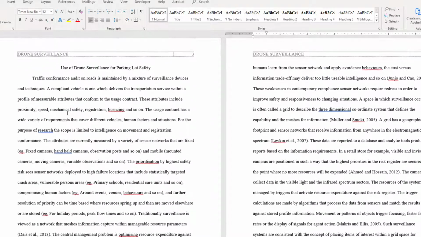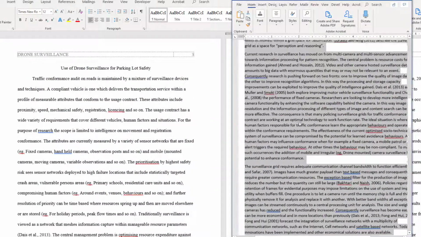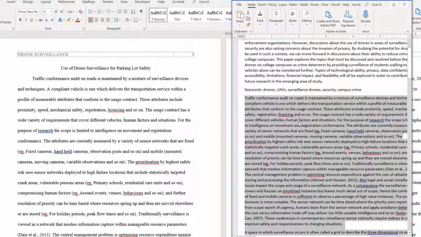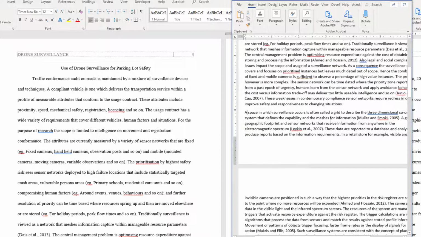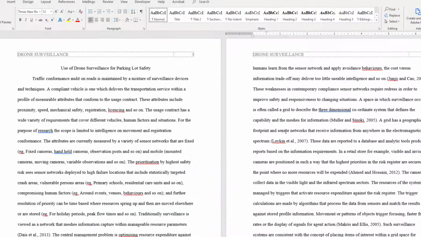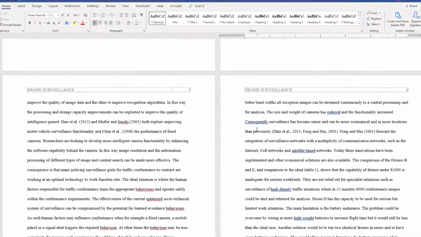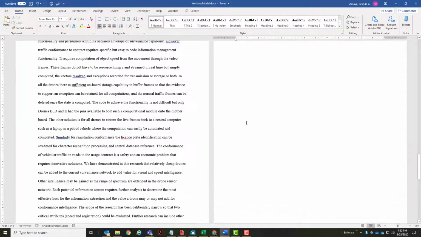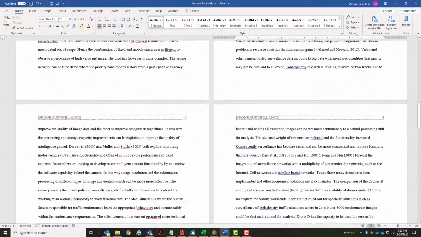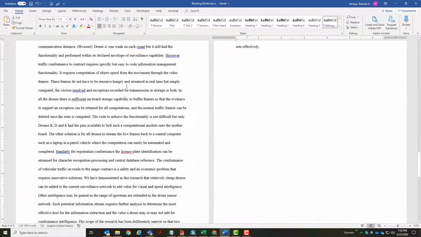Where is the next paragraph? Let's see what starts paragraph 2. I'm going to show you my mistakes. We need to work on this together. So paragraph 2 starts with "a space in which." Let's see if we find that. Yeah, it looks like my paragraphs didn't come through. That's funny. Let me go back.